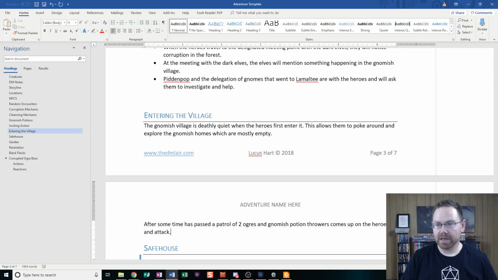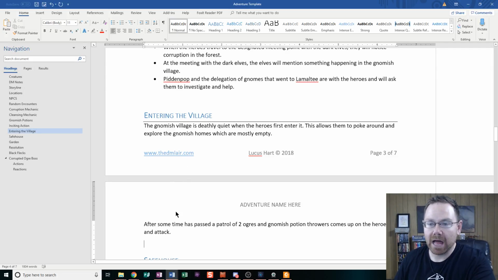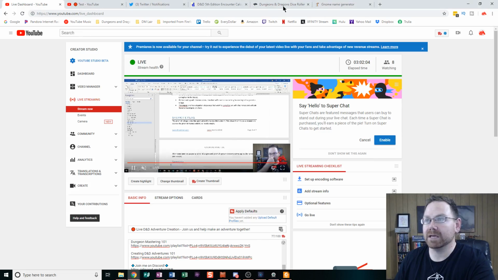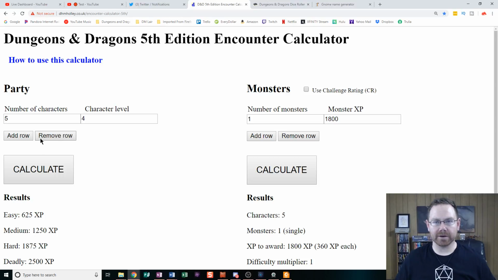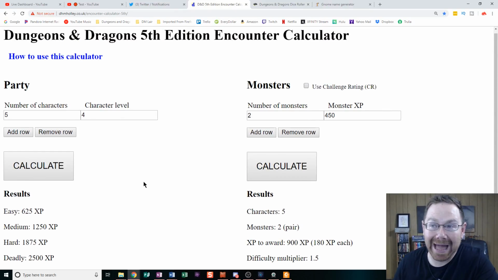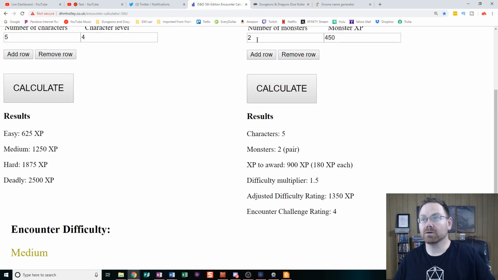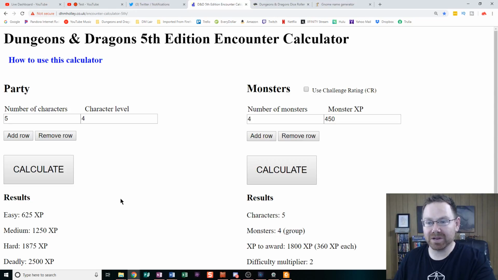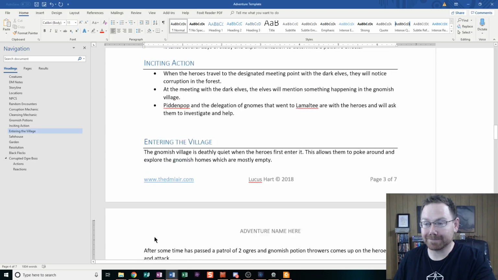Now, what we're going to do here is, I don't know how difficult this would end up being. Let's go to our encounter calculator here and punch in 2 ogres, which are 450 XP. Those alone are medium. And we have these gnomes on the back of them throwing potions. I don't know how hard that makes it. That might make it the equivalent of 2 more of these ogres, which makes this deadly. I don't know. That might be a pretty hard encounter. But let's just do that.